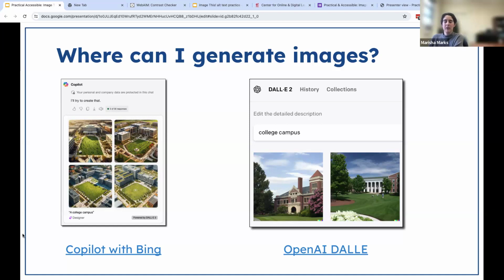So I have two examples of images that were generated. One was created with Copilot with Bing, and the other one was created with DALL-E, which is an OpenAI tool. The interesting thing is that Bing actually incorporates DALL-E into its search. So even though you're searching in Bing, you're essentially still using the DALL-E tool. I was using DALL-E 2, which is the free version, and I was using the free version of Bing, which actually has access to DALL-E 3. So there are some of these nuances.